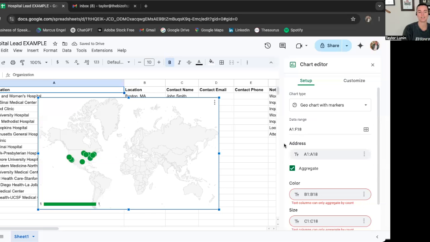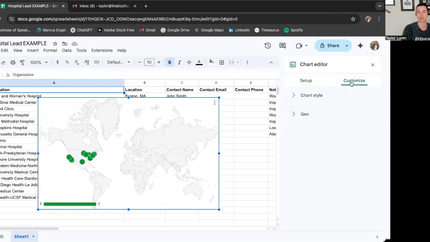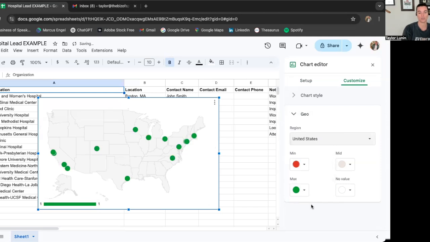And we're getting a little bit closer, but I would love to see this maybe just as a view of the United States. Right now we see a world map, which isn't super effective since all of our leads are only in the United States. So if I come over here again on the right over to customize, we have chart style and geo. If you go into geo, right now it's showing the world, but we can drop down this menu. And if you have people in Canada and whatnot, you can do North America, or in our case, we're just going to do the United States.